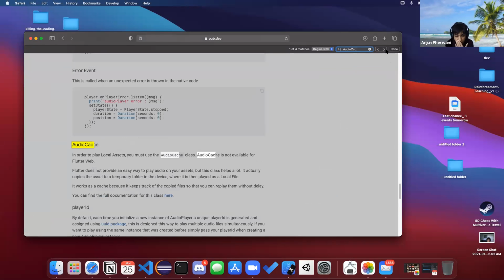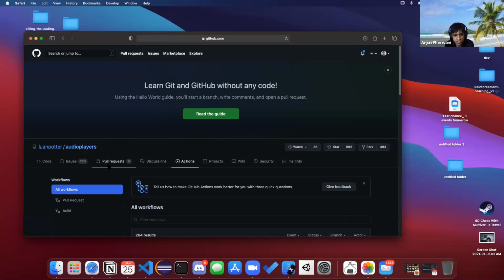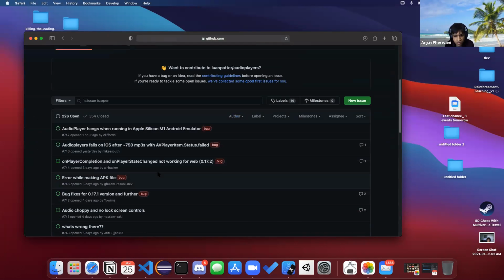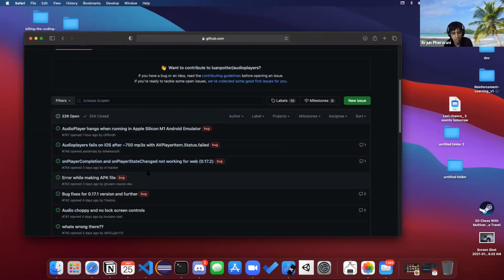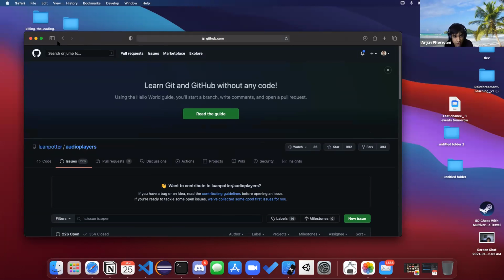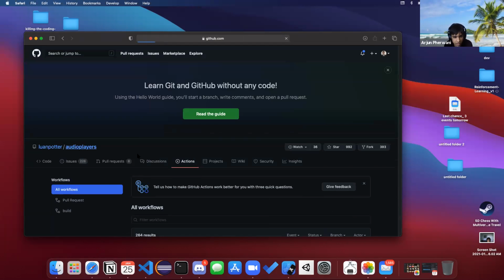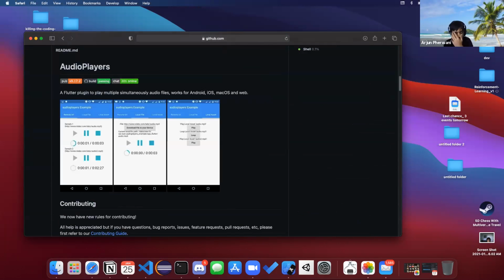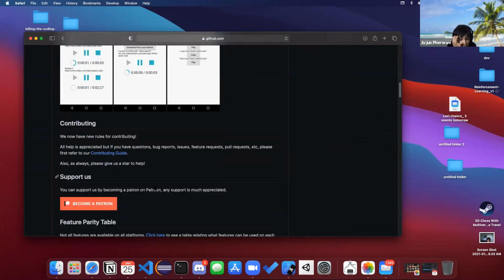Okay, so the audio cache class is here. And there's a bunch of issues right now, and this is what we had to figure out. It keeps hanging in Apple's M1 emulator, and the Android version also was not working, Kotlin errors, that kind of stuff. This is why we had to go back a few versions. So just know that.